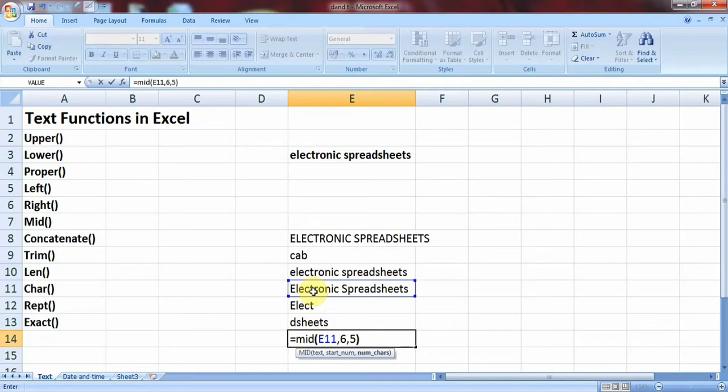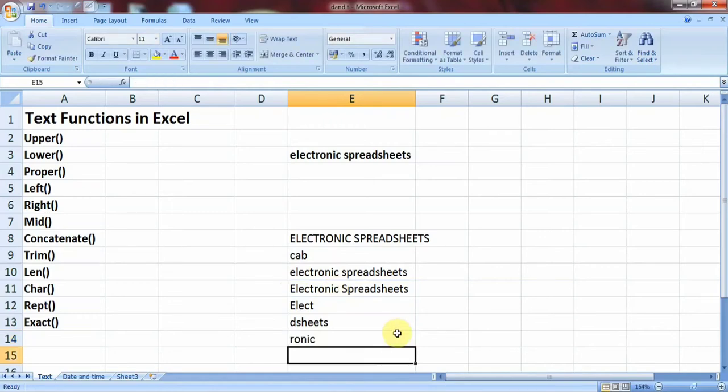Then close the bracket. So, the output is RONIC because the argument 6 indicates the starting position, 1, 2, 3, 4, 5, 6. At the 6th position we have R. From this position it will extract 5 characters, 1, 2, 3, 4, 5. So the output of this MID function is RONIC.